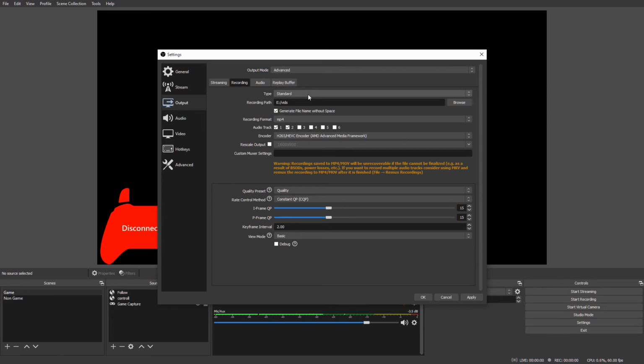So type standard. This should just be the standard recording path, where your videos go on your hard drive or SSD. I would recommend putting files on your SSD. I would recommend putting them on your hard drive because you usually have more space on your hard drive.